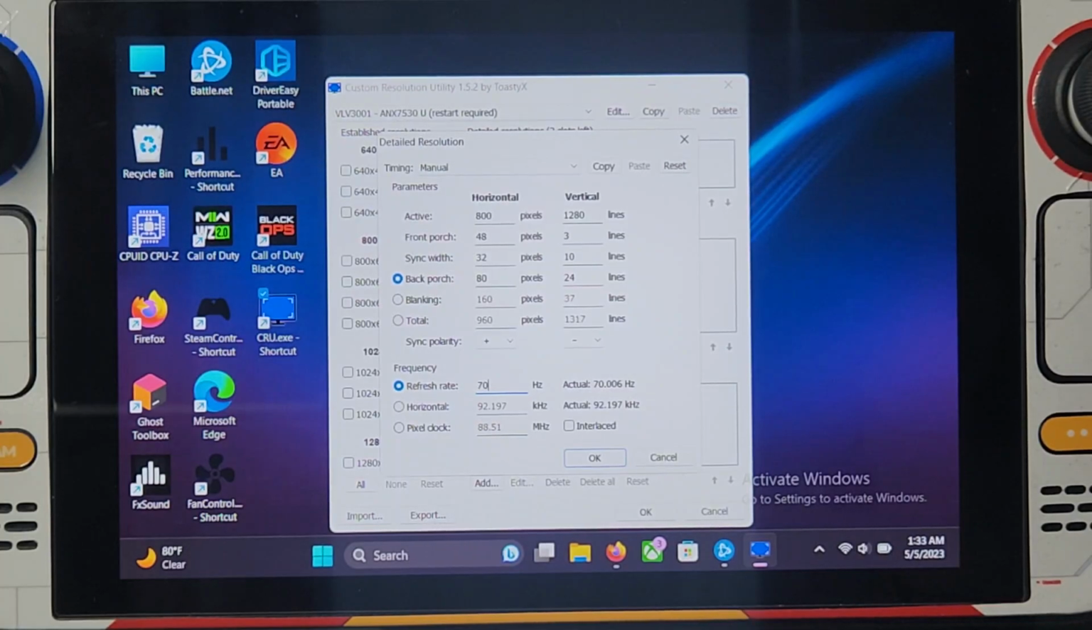If you go over 70, the screen will go black. Maybe not if you're lucky, but not all the Steam Decks are the same. Some can even go up to 80 Hertz, but mine went black above 71, so I'm using 70. Once you put the number, click OK.